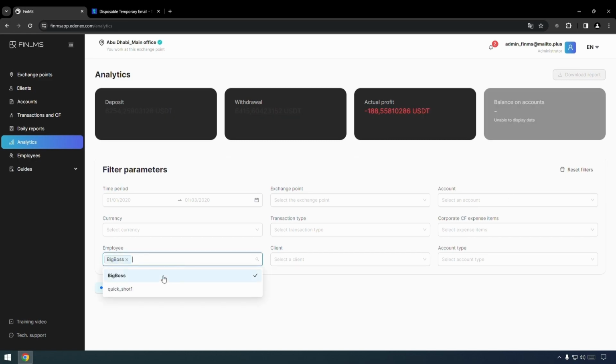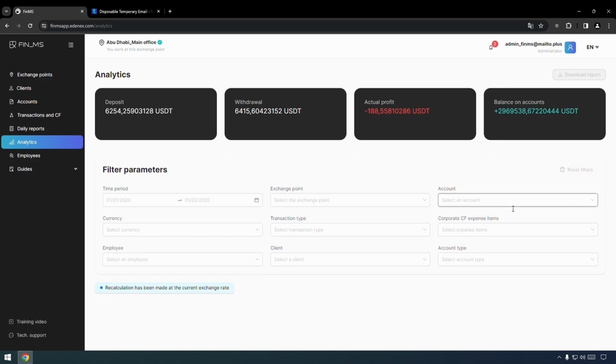You can view the profits only if no filters are selected: account, currency, because there can be no profit per account and the profit does not happen in any one currency.